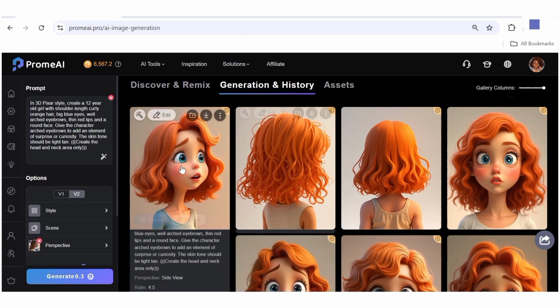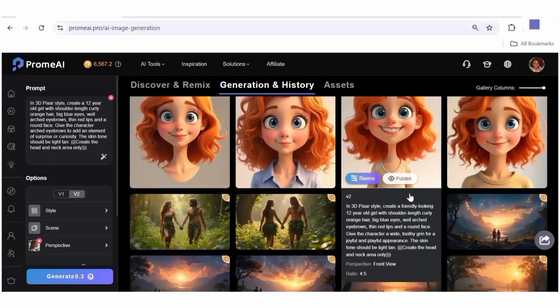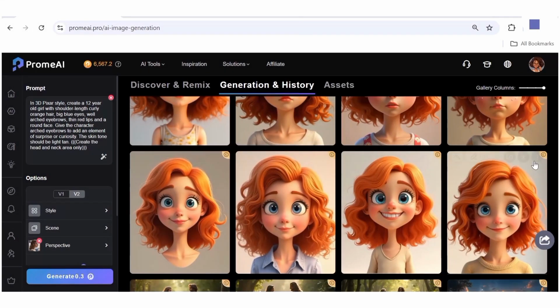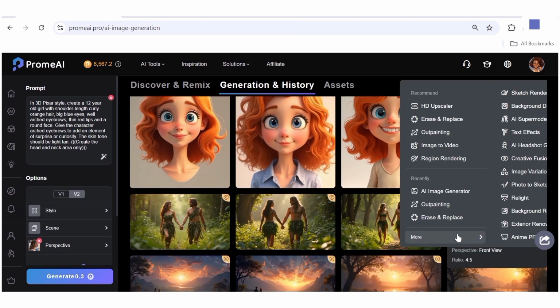So once you have the different variations of your face, it's time for step 2. Now this is the simplest step of all, because all you're doing is removing the backgrounds of the images that we just generated. To do that, go over to the specific image, click on edit, go to the very bottom, click on more, then look for background removal. At the very bottom, you'll see it.